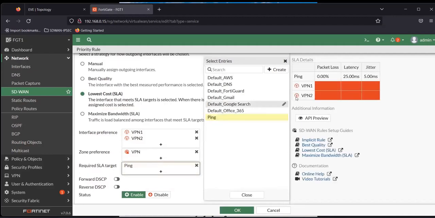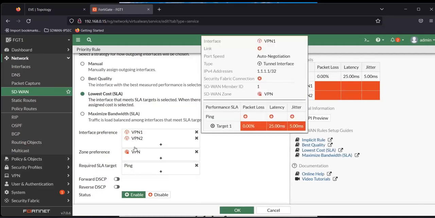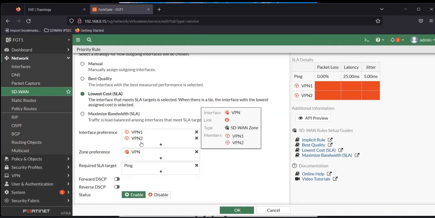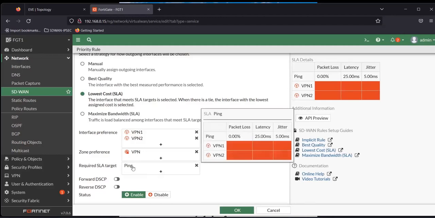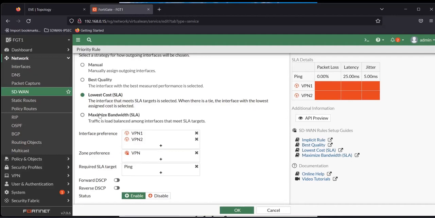Of course, this is all red because we haven't configured anything on the other side. That's okay. But from the configuration point of view, this is absolutely fine. So what I'm saying is these are the members, these are part of the zone VPN, and select the one which clears the criteria of SLA ping. Whoever has the best performance, it is going to take up either 1 or 2. Okay, is that clear? All of you, give me a yes or no in the chat box.